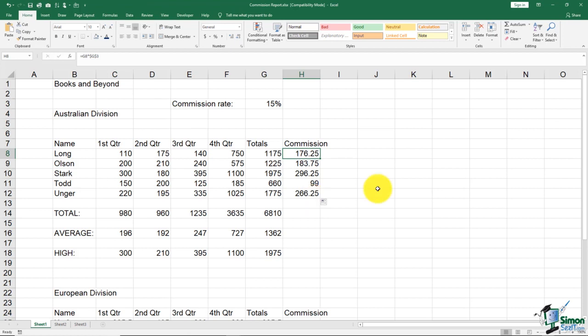Well, that's all there is to working with absolute values. Let's go ahead and wrap up Module 8 and move over to Module 9 and talk about working with our sheets.